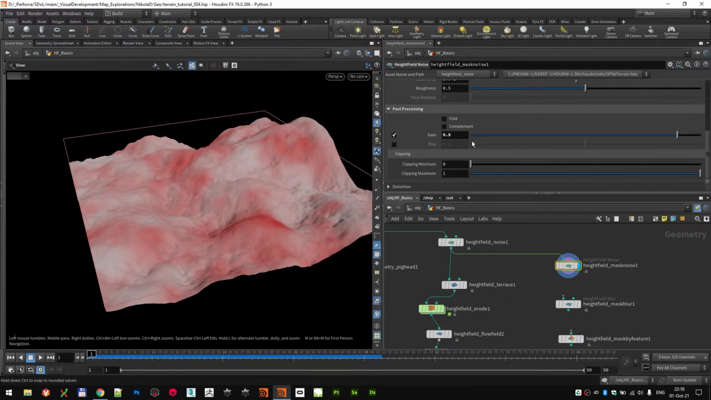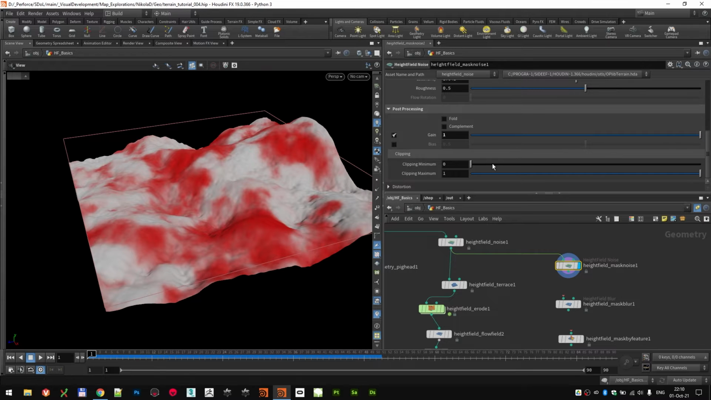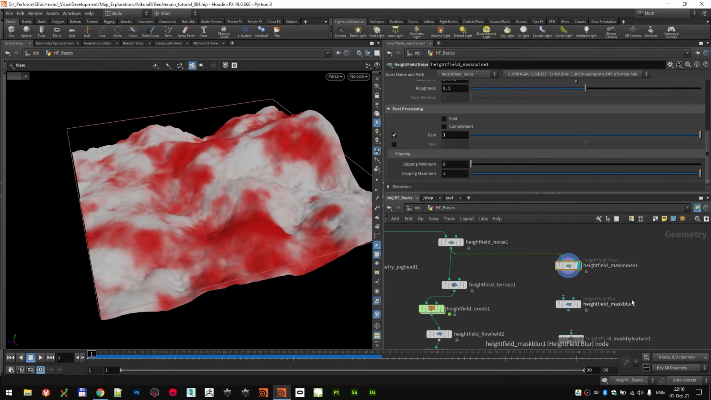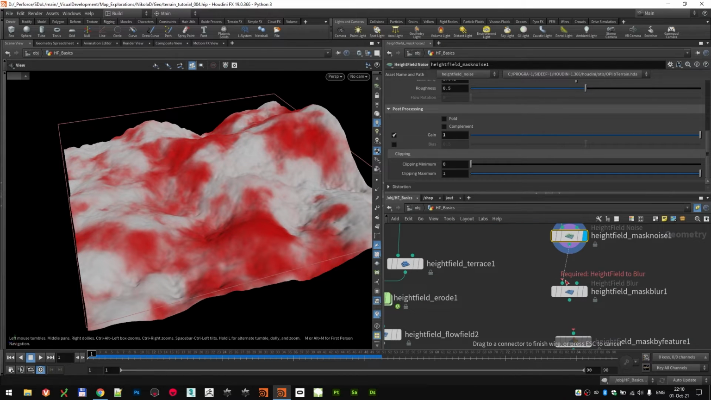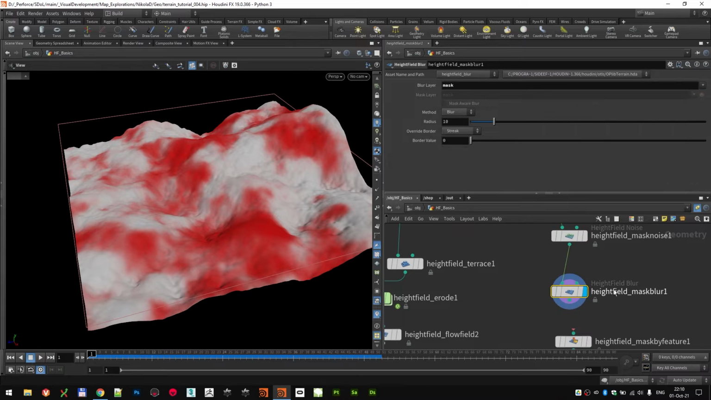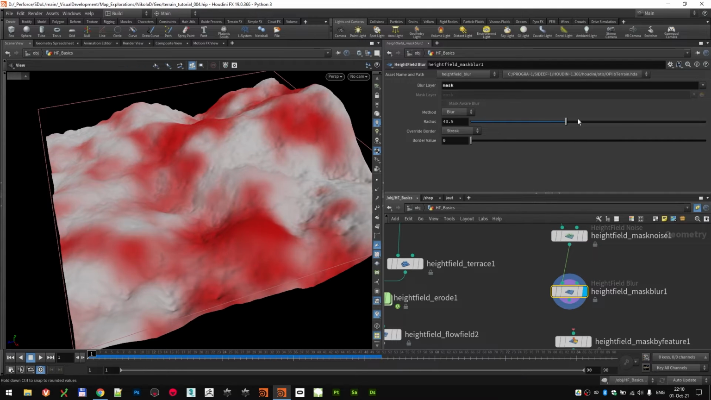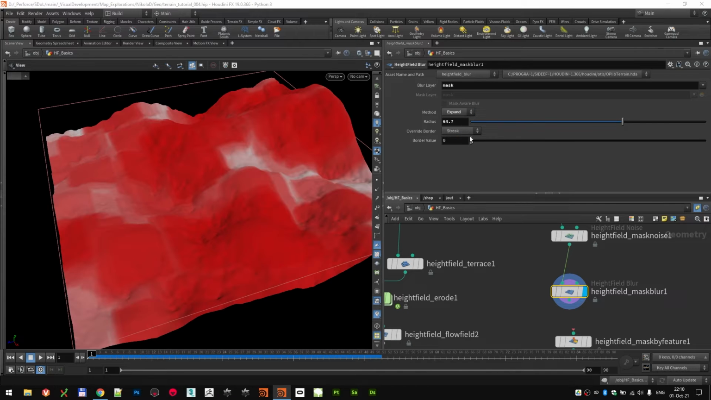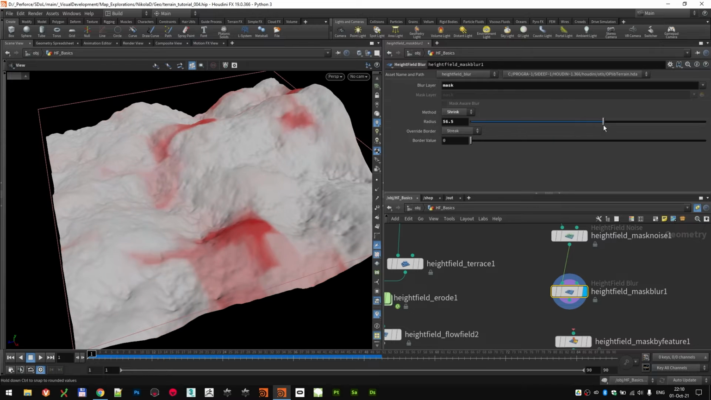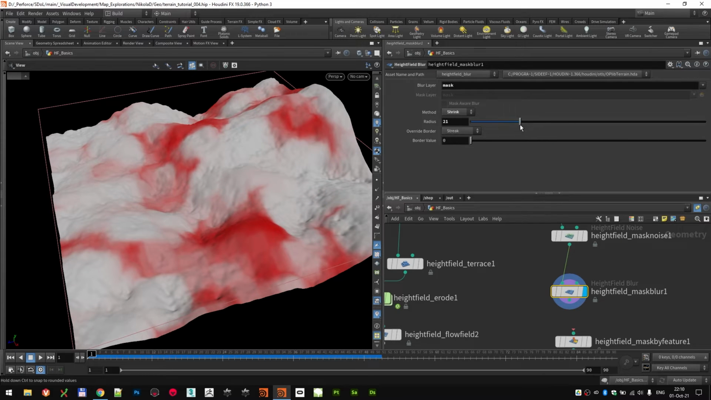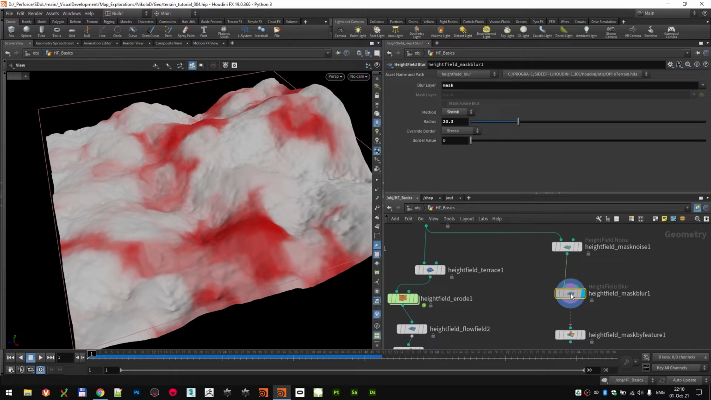The usual stuff. Then, the same way you had the blur for the Heightfield, you can also blur the mask itself. If I connect this here, I can blur the mask, but I don't have to blur it. I can expand it if I want, or maybe even shrink it. These nodes can be very useful for finite control.